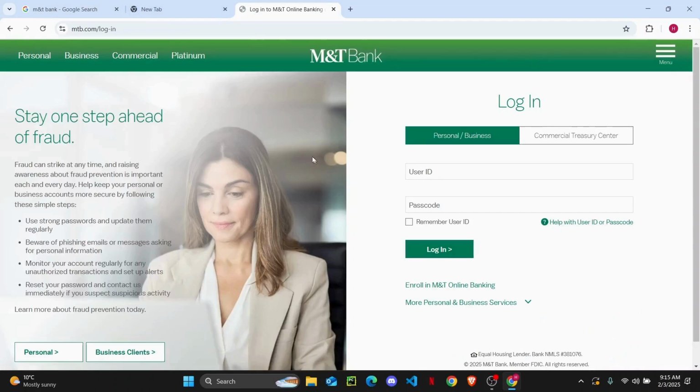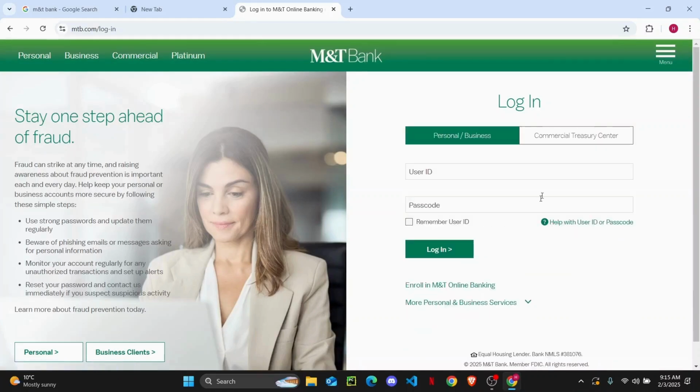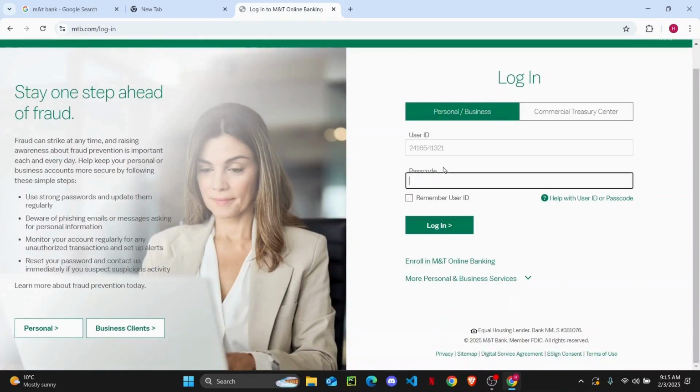Now, once you land on the login portal, here you have two options. You can choose for personal or business account or commercial treasury center. So I assume you're just using your personal account. So here you'll just have to enter your user ID. And once that is done, you can just enter your passcode.